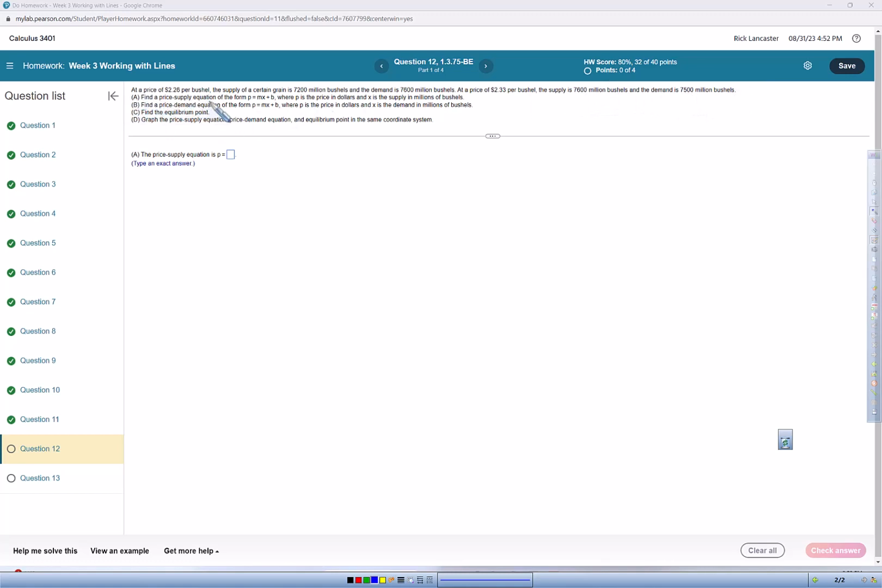A, find a price-supply equation in the form P equals mx plus b, where P is the price in dollars and x is the supply in millions of bushels. So we're going to do this in the calculator as well.